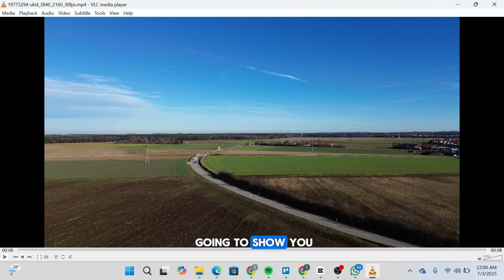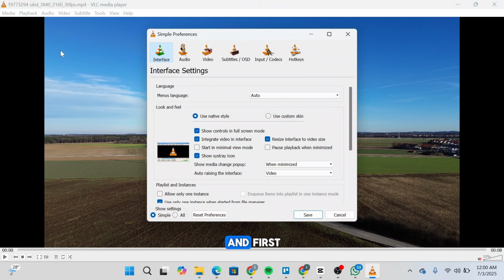In this video, I'm going to show you how you can use VLC Media Player as a video editor. So let's get started. First of all, open VLC Media Player. And first, I'll show you how you can merge two videos and play them on VLC Media Player.